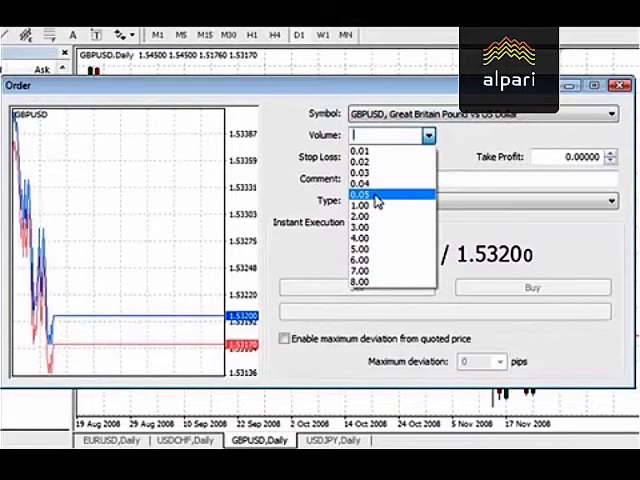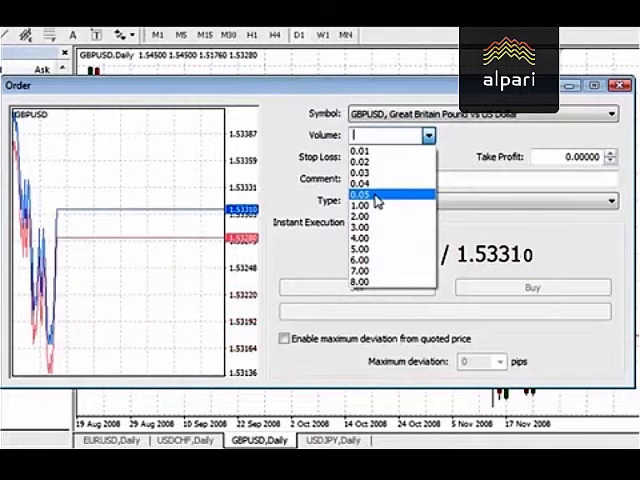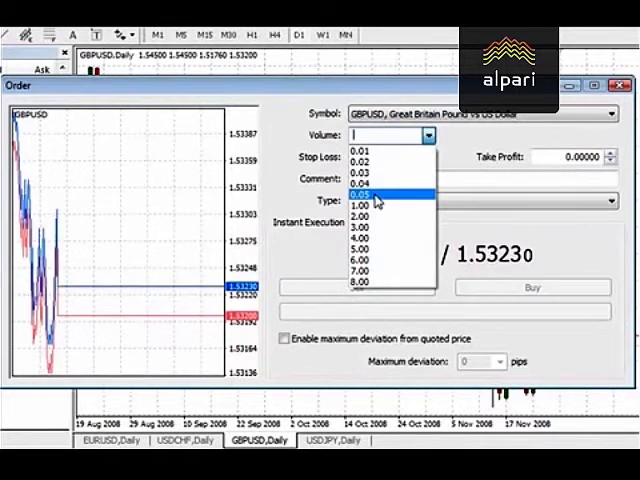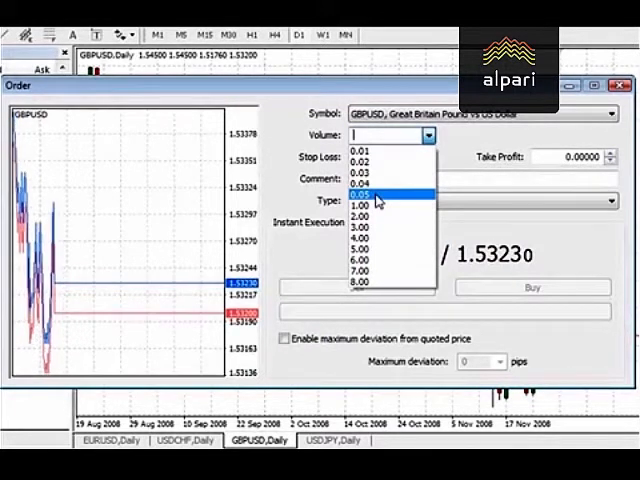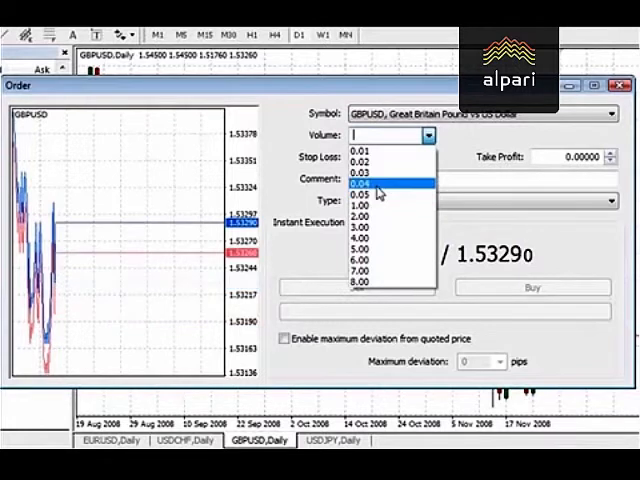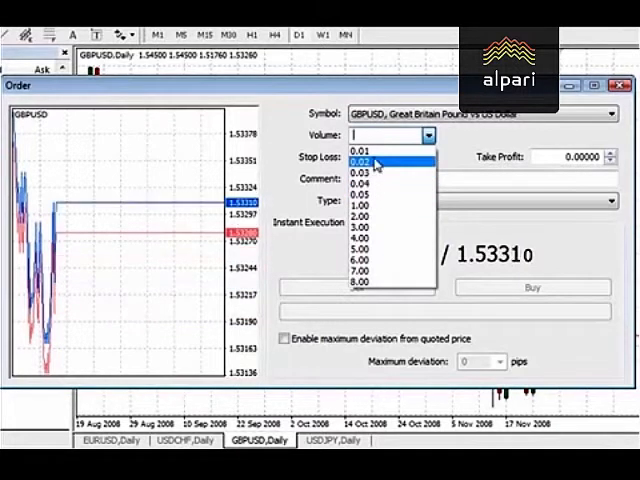That means that in the case of the pound-dollar, where the dollar again is our quote currency, each pip worth of movement is worth $1. So if I'm trading 0.05 of a full lot, that means that each pip is worth 50 cents. And I could continue to trade smaller fractions of a full lot, as you can see here, just by selecting these automatically.